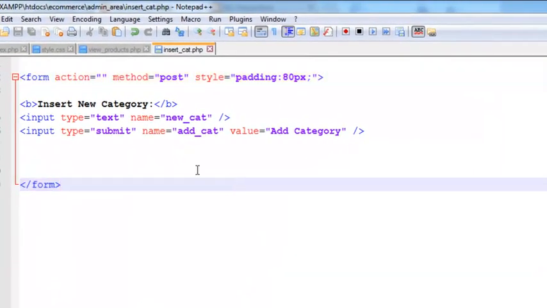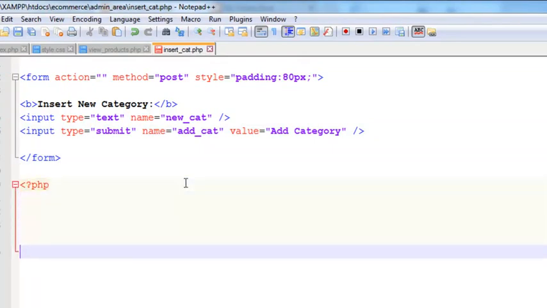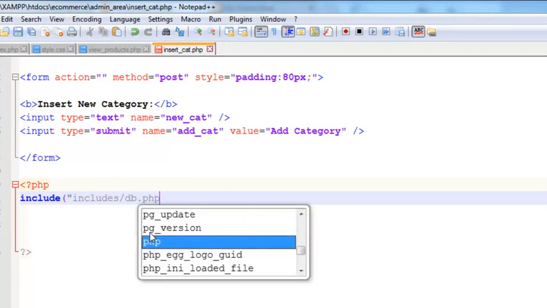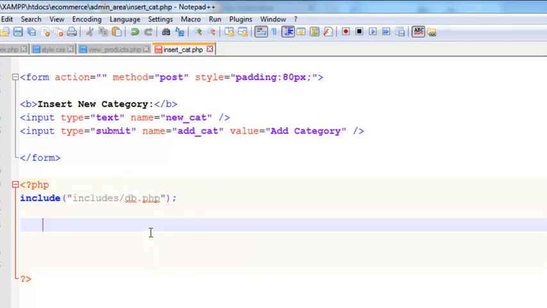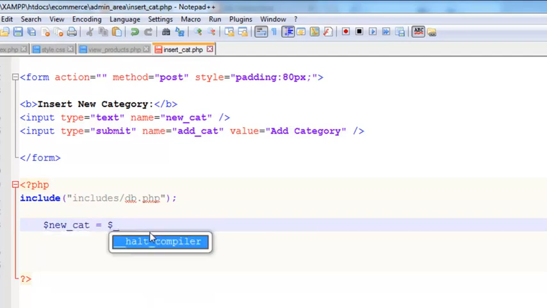Very simply, after the form tag, we'll start our PHP block, and the first thing is to include the database, because we need the database in order to insert data into the table, because we are now communicating with the database. So first of all we'll create a very simple local variable, which is new cat, equal to dollar underscore post, and that is basically the name of the input field, new cat, here I'm talking about this.